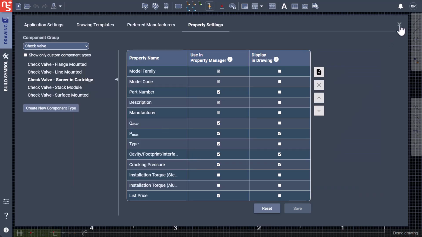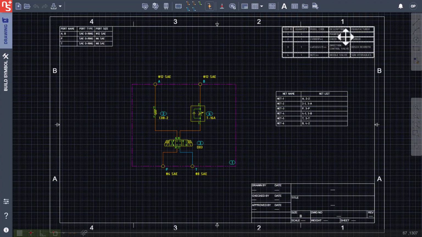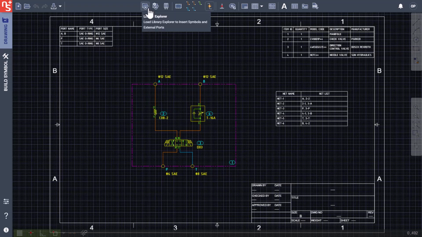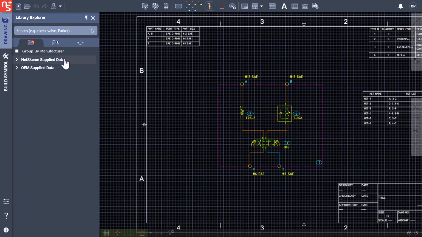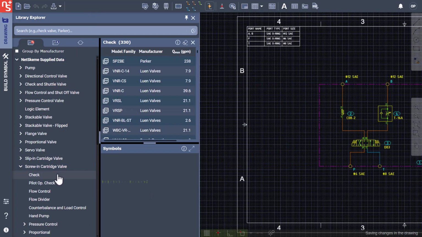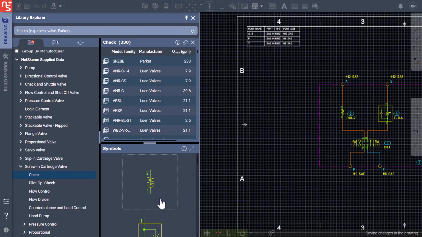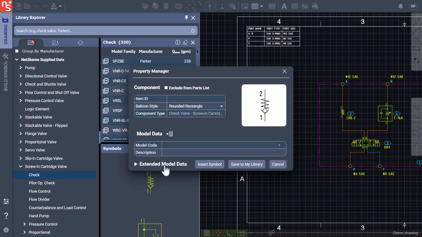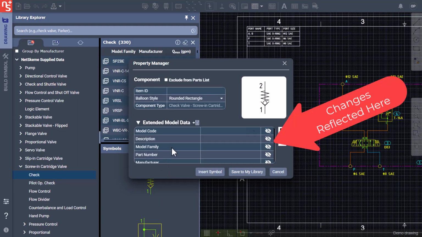Let's take a look at this newly customized component type. Like I mentioned, we won't see any changes in the Property Manager for this symbol in the drawing, but let's take a look at a screw-in cartridge check valve in the NetSkeme supplied library. Navigate to a screw-in cartridge check valve symbol and right-click on it. Open the Property Manager. Now we can observe that the changes we made in property settings are reflected in this Property Manager.